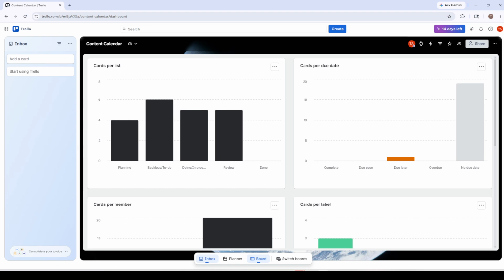If something looks overloaded, apply filters by member, label, or due date to narrow your focus and rebalance work before it becomes a bottleneck. Next, switch to Table View.